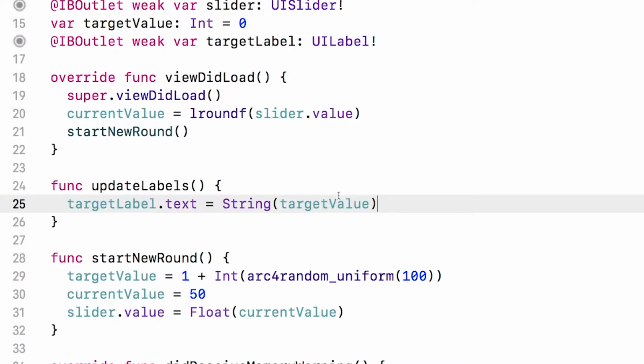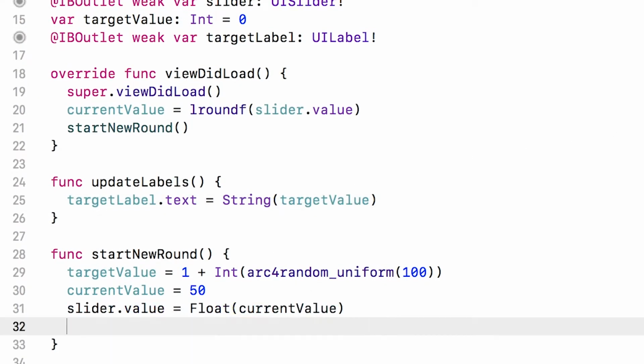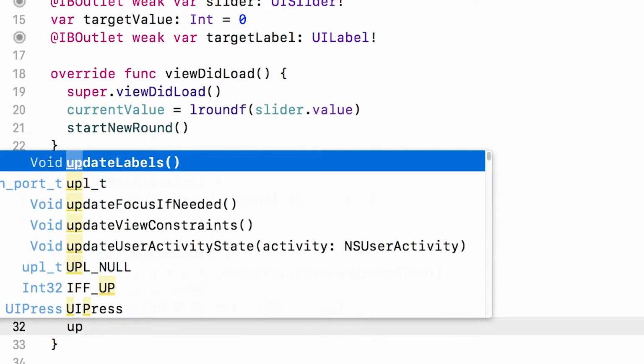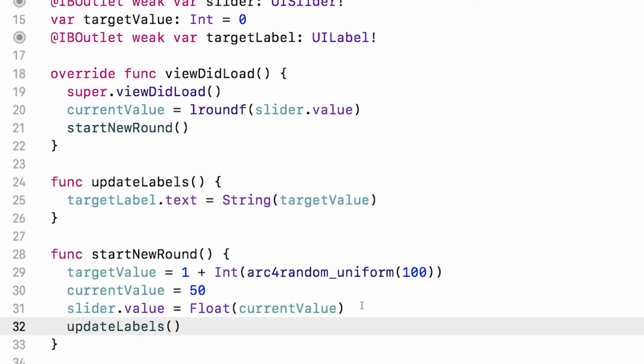Now my last step is I need to call this function, and a good place to do that is at the start of the new round. I'll just call updateLabels. Now I'll build and run.